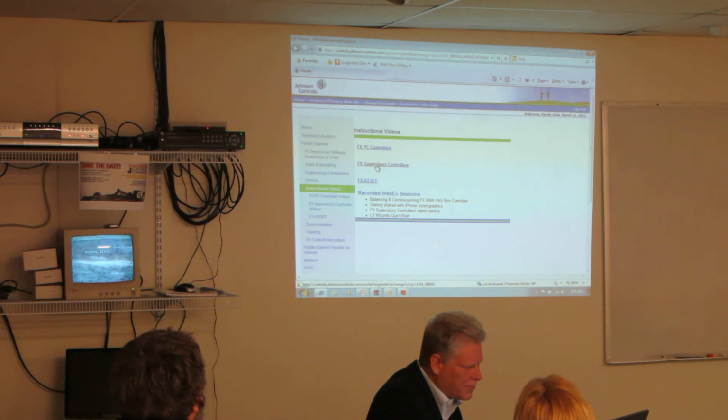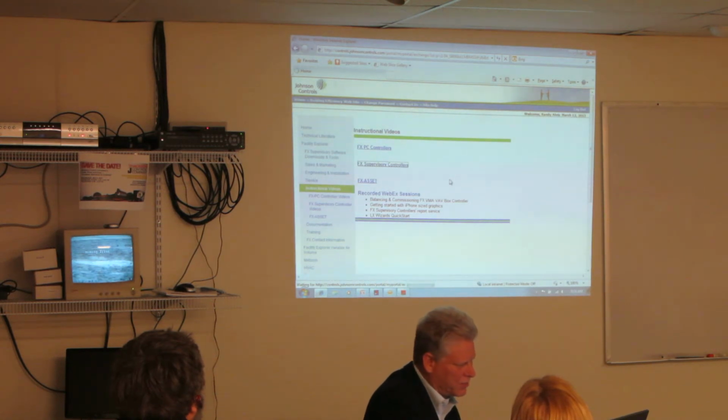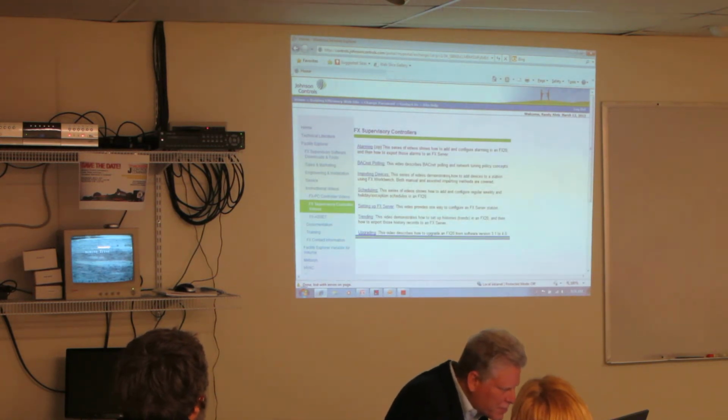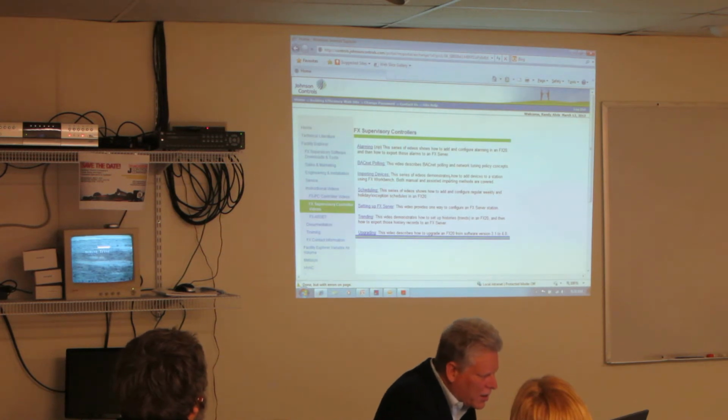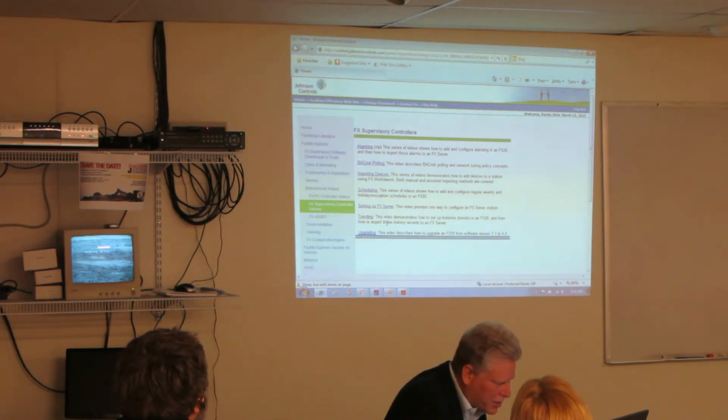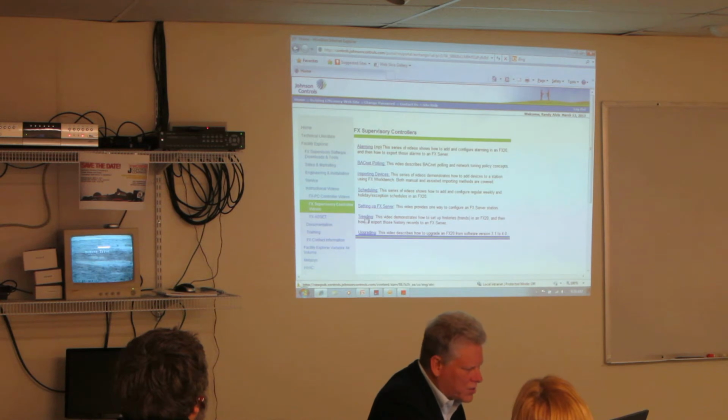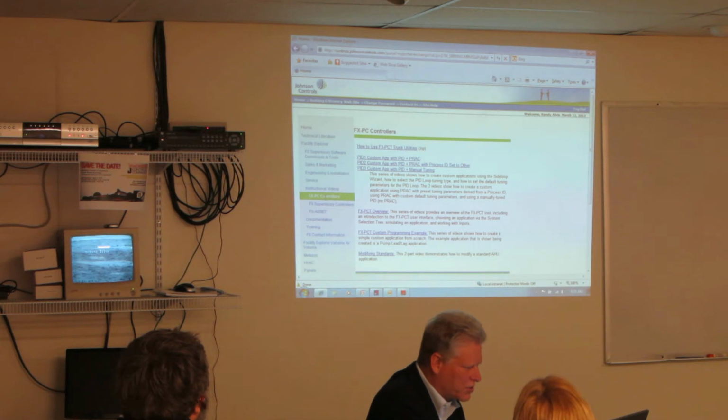So even for the asset tool, for the PC controllers, I just want to look. I was going to see if there was something on the weather thing on here, but I don't see one. So there's things for setting up scheduling, importing devices, BACnet polling, alarming, upgrading. These are all videos that are set up already in there that you can actually go and sit and watch, and it goes through step by step on how to do everything, how to do the controllers.